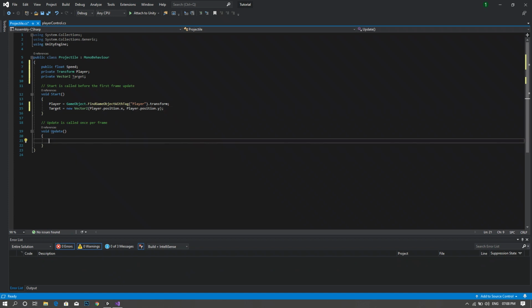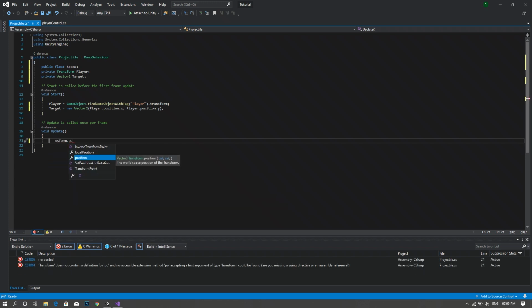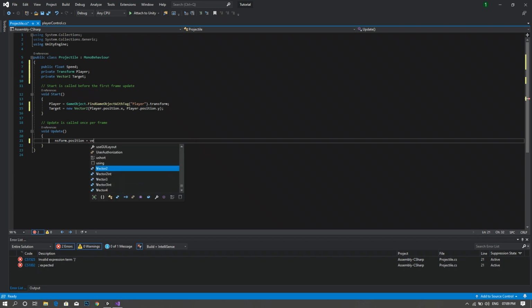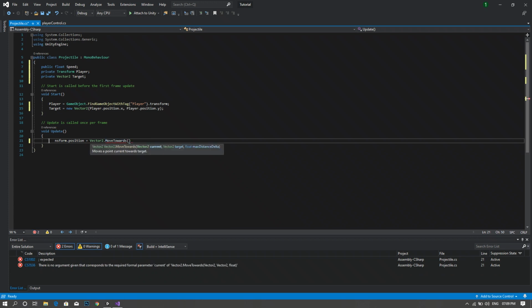Now in our Update function we set transform.position equal to Vector2.MoveTowards, and then between two brackets we write transform.position, which is our start point, and our endpoint, which is target, and our speed, which is speed multiplied by Time.deltaTime. Sorry, it's a T, not a Y.